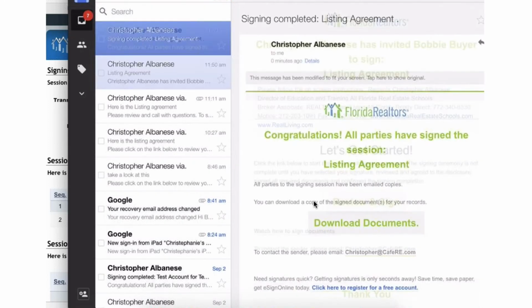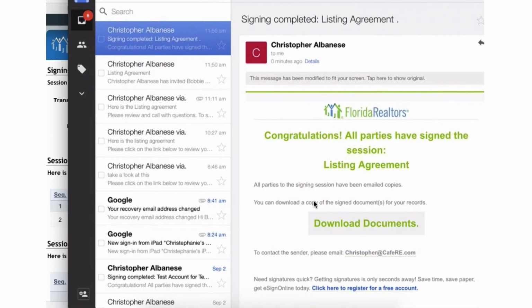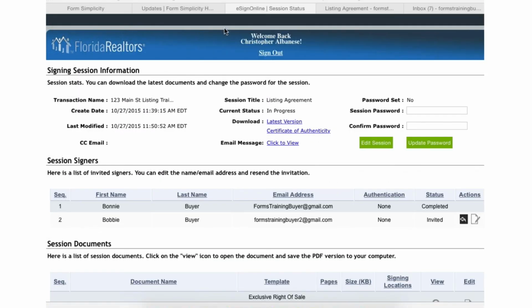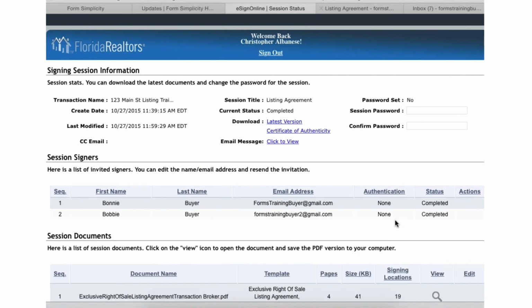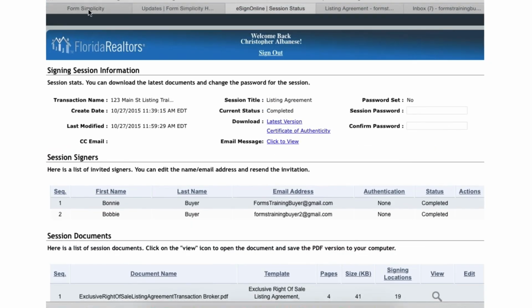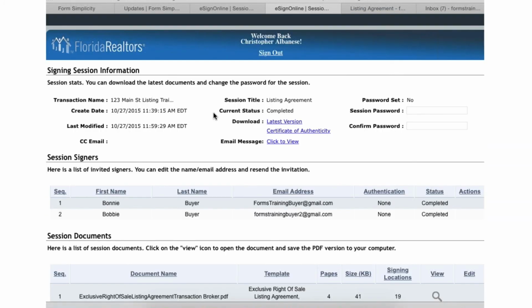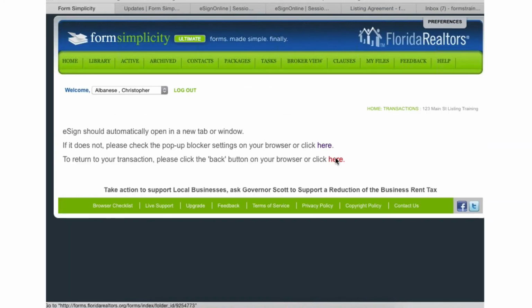Okay. Now, if you notice, Bobby just got an email saying that the signing session is complete, and then all signers are done. So Bobby can download everything for himself here. Now, if I refresh my main screen, I'm going to see on my screen as the agent, both buyers are complete. If I go back to Form Simplicity now, I'm going to go back to my active transaction here.